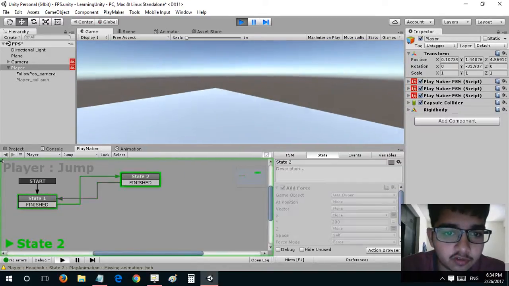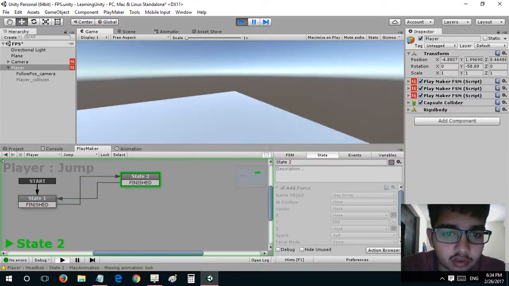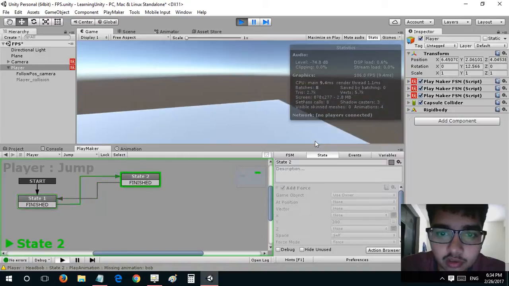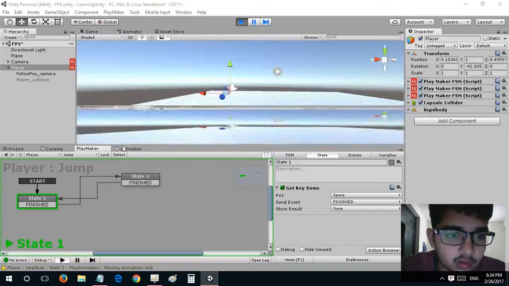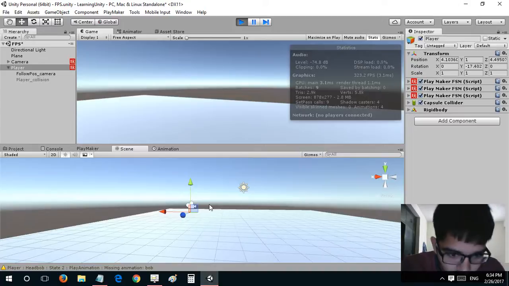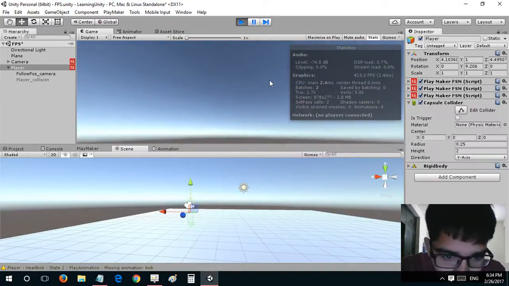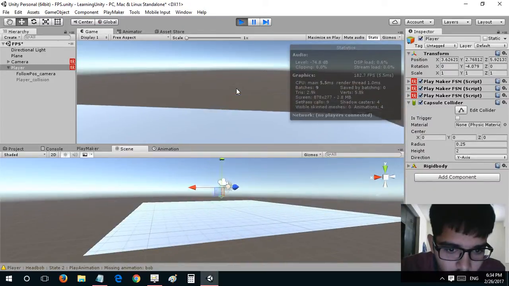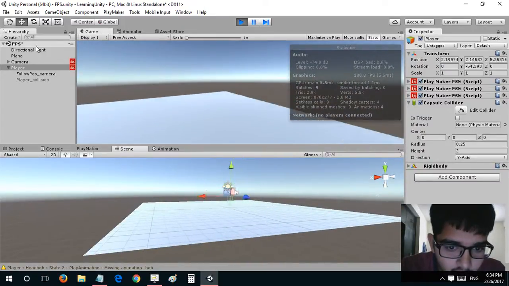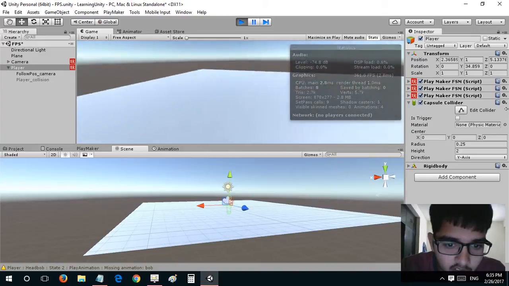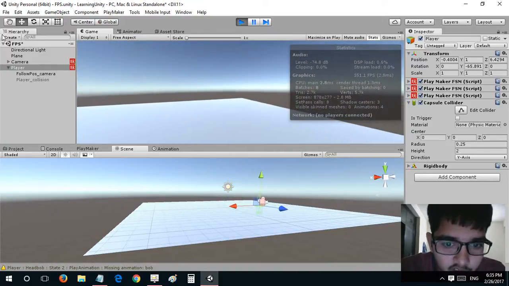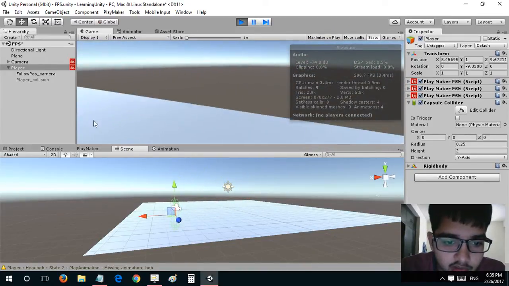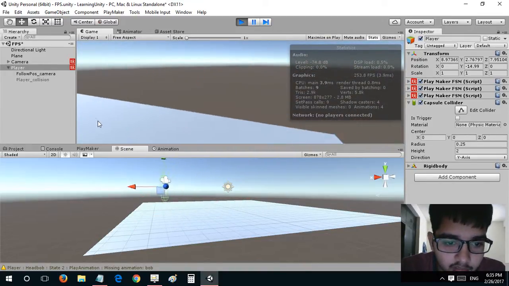This kind of, it's weird. Let's take a look at how this looks like. Yeah, that is doing pretty fine. You can see that we can rotate our player and then go to different places, and then we can jump and do stuff.